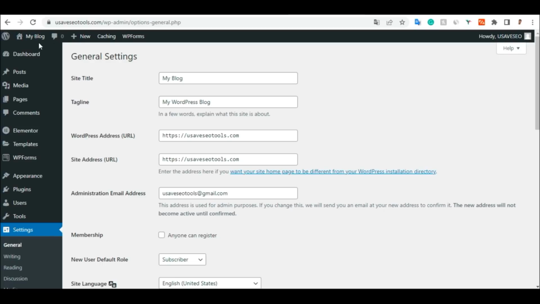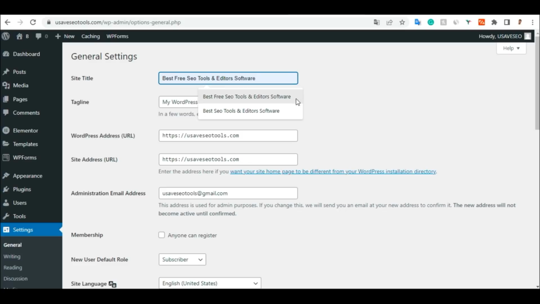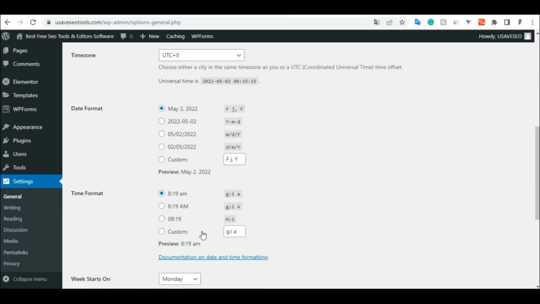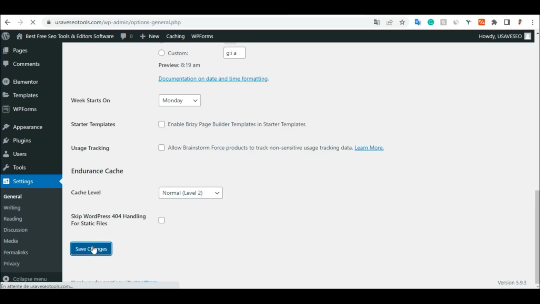So you can see the tagline is showing my blog. So we need to change that to something like best SEO software tools and editors. In this section, we can enter a short description about the tagline. Let me just write a short content, which says we talk about best SEO tools, and the tagline is best SEO tools and editors software. So we just need to scroll down and click on save.